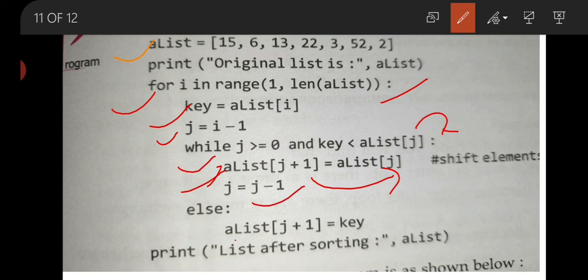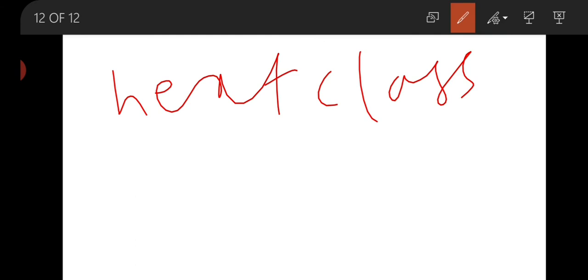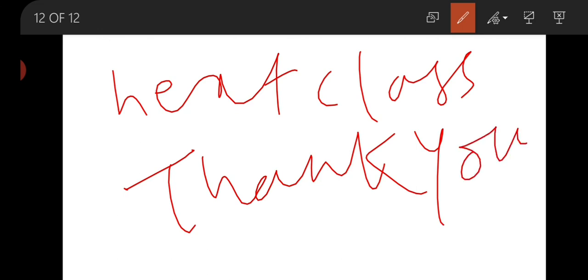And print the list after sorting. Now it will finally print the sorted elements. So this is the program of insertion sort. Now in your next class we will see this as a practical, and we are going to see the next topic.